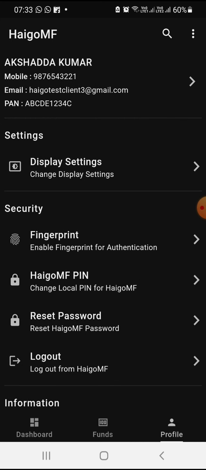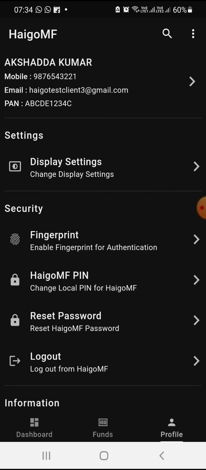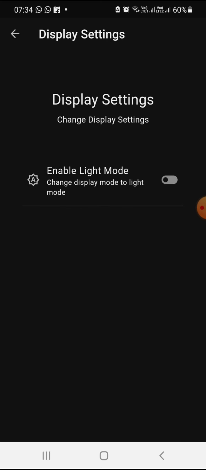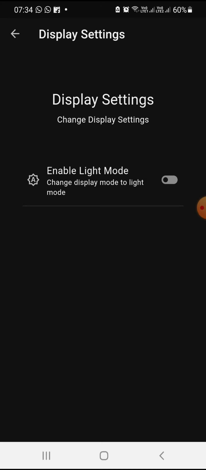In the profile tab, you have the top area where you have your user IDs and phone numbers. Here you can click and change your email ID, mobile number and display name, if you want. Coming back, you have some settings as well, where you can change the feel of the app, so you can make it a white display or a dark display. That option is enabled for you.